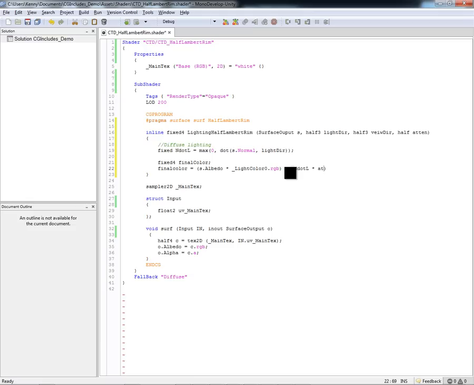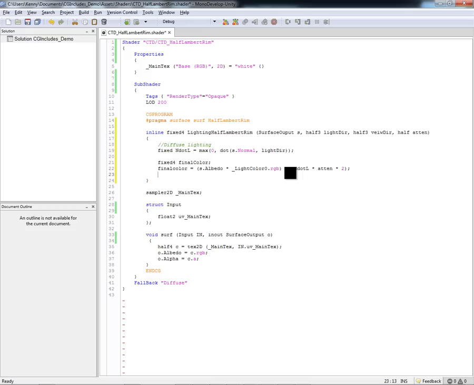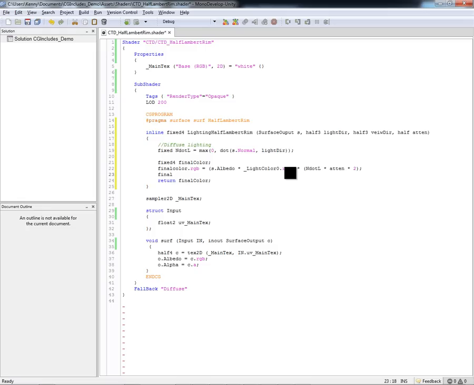Alright, so then we are going to return final color. Actually, this needs to be final color.rgb, and we need to fill the alpha with something. So final color.a is equal to 0.0 right now. Okay, so there you go.